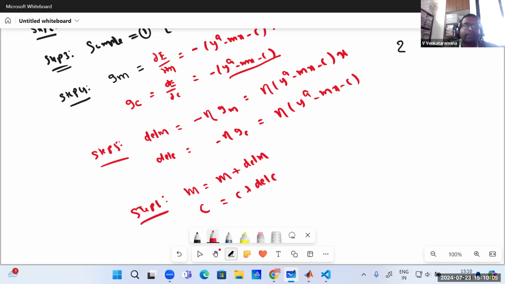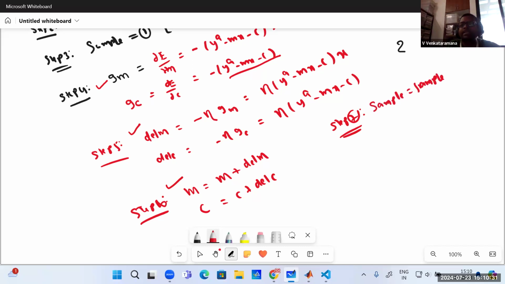So what next? Now step 6 is over. Now what about step 7? So step 7 will be: we are passing sample 1, we are calculating the gradient, we are calculating the step length, we are updating the model parameters. Now we are going to go for the next sample. Sample equal to sample plus 1. We are going to the next sample.